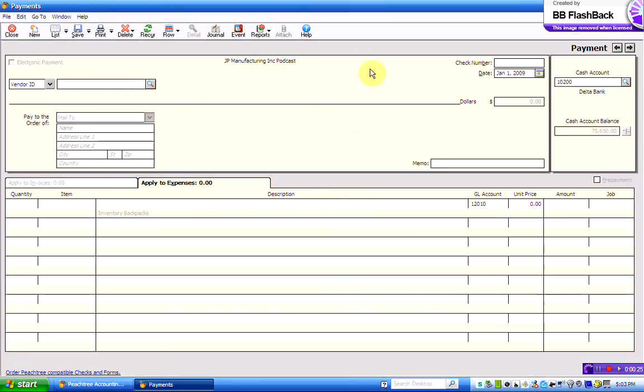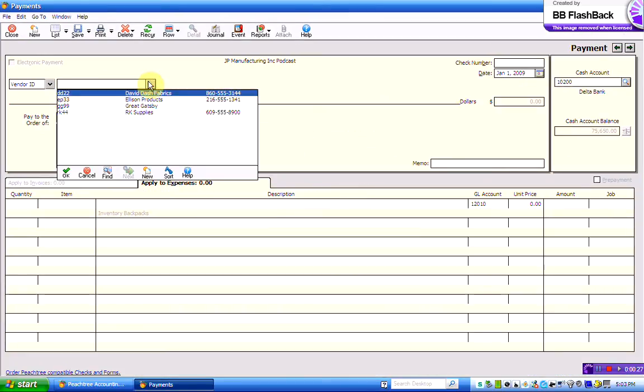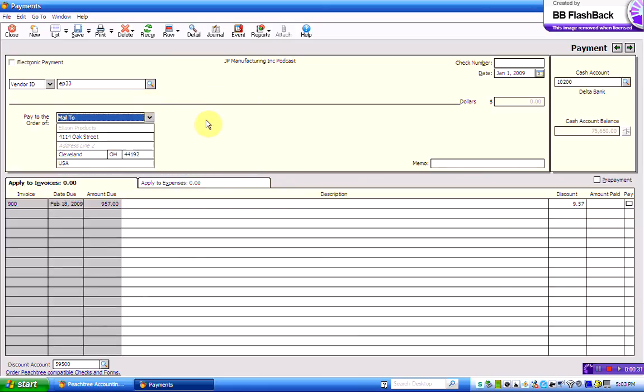We'll just expand this so we've got a clearer view. We will look for a vendor to whom we owe money. I know we owe money to Ellison Products. And you can see here that we owe, in fact, $957 less a discount of $9.57.